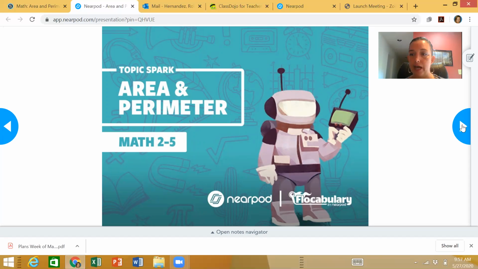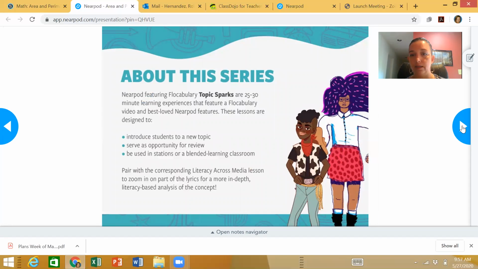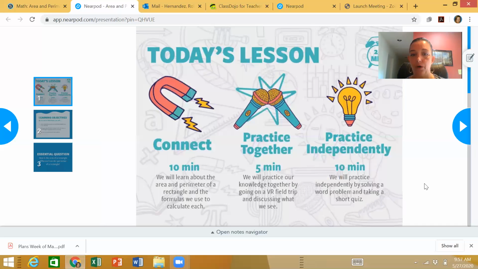So to move the slide, you're going to click the arrow to the right. If you ever want to go back, you click the arrow to the left. So I'm going to click. So this gives some information about the series. You don't need to know about that. You can actually just skip this slide. And then this tells us what we're going to do.